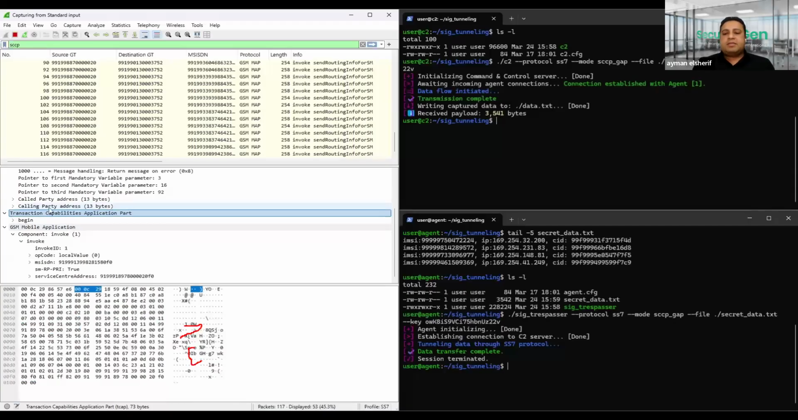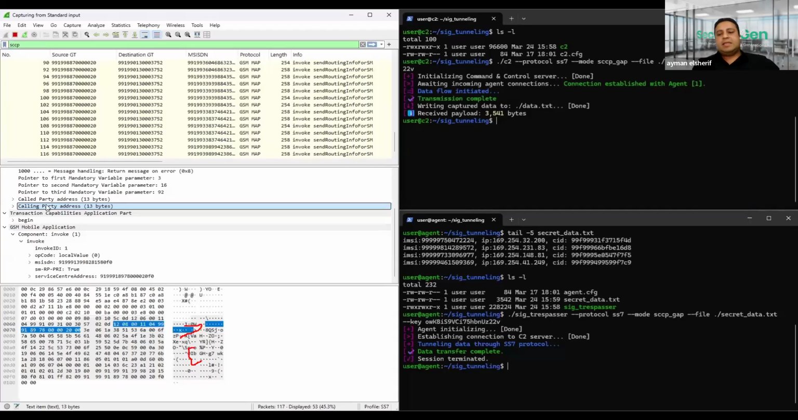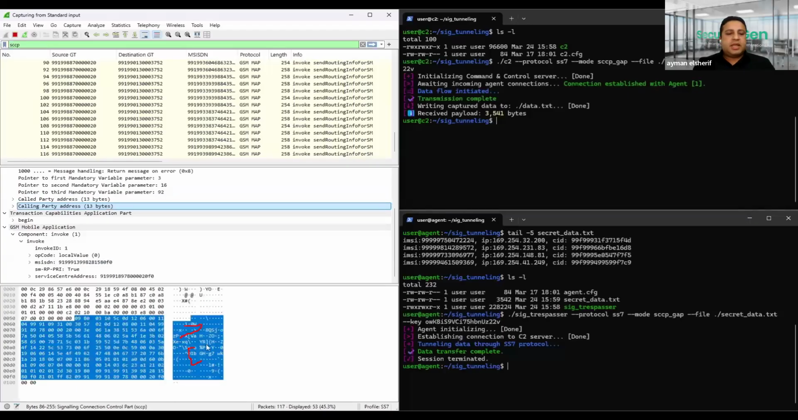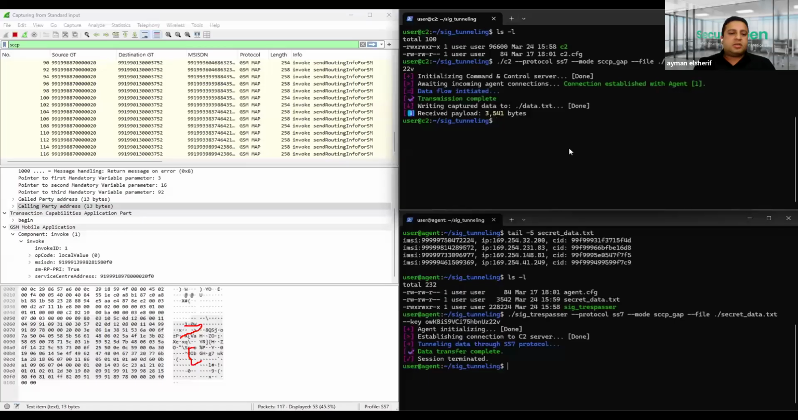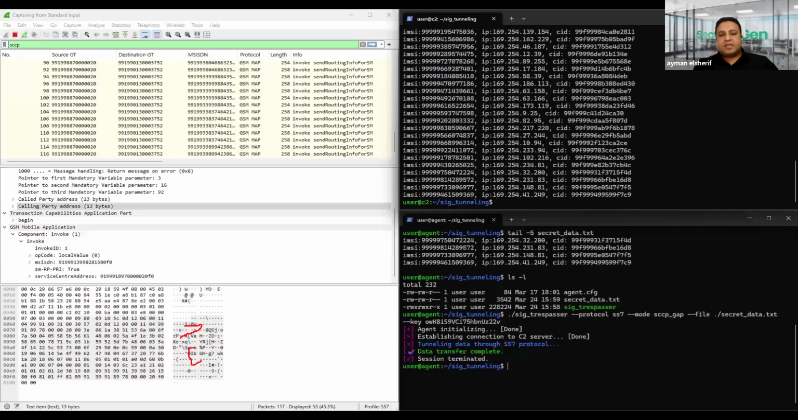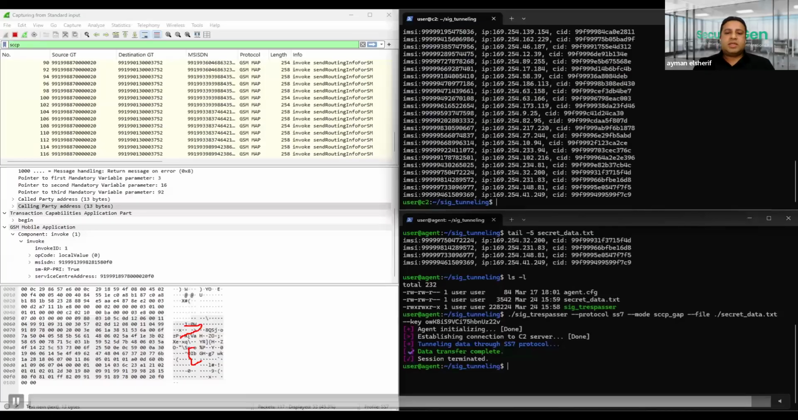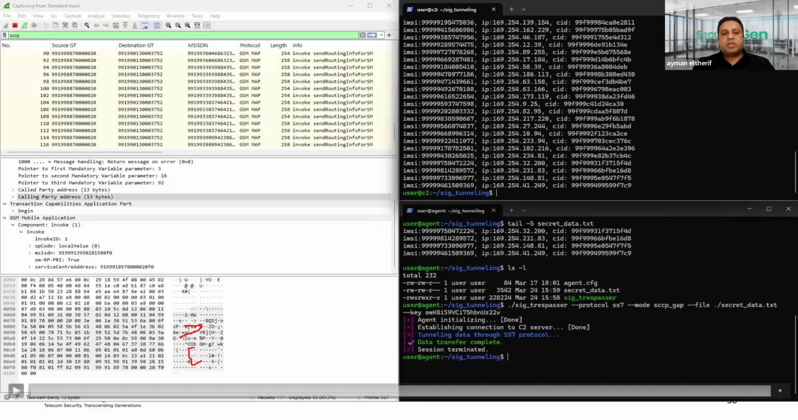Notice that the TCAP layer is not directly appended to SCCP. There is a gap between them, and this gap is where the agent is embedding the data. Since the data is transferred in encrypted form, it's no longer viewable even in Wireshark traces or manual views, making it look like normal SS7 messages. Now that the data transfer is complete, this is what was received on the C2 server. The subscriber information we were talking about is now transferred from the agent to the server.